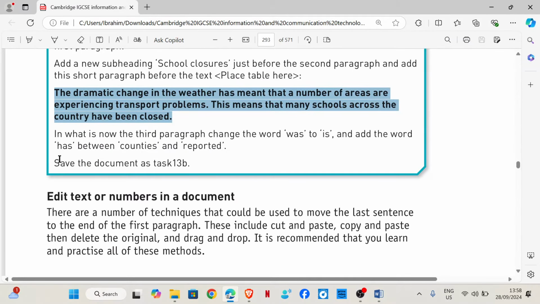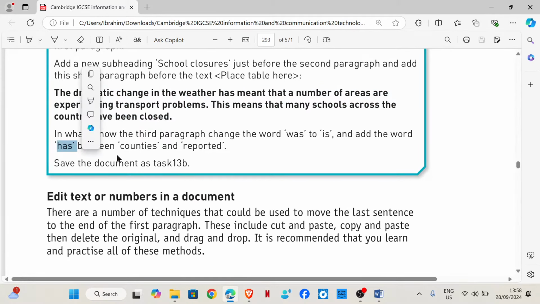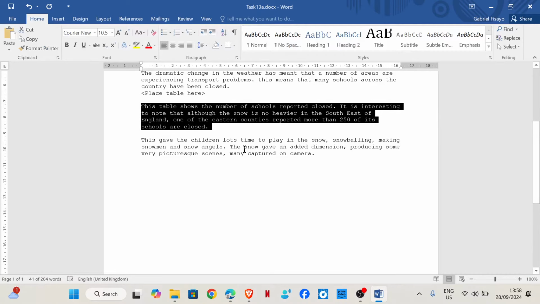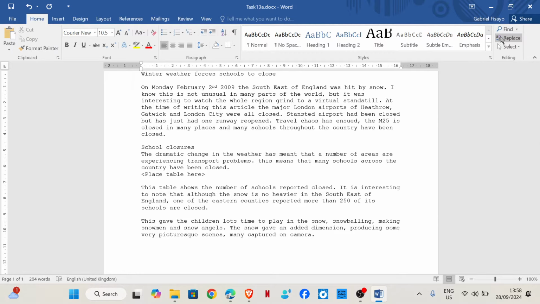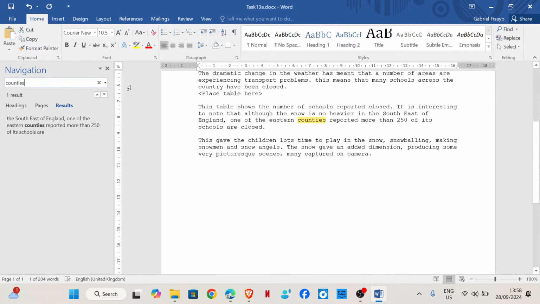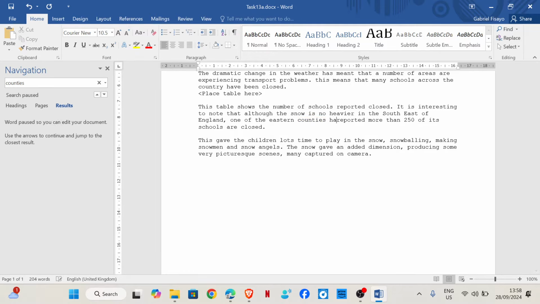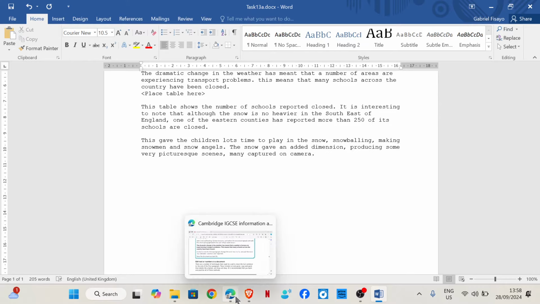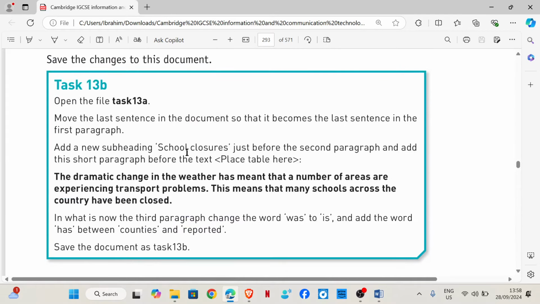And add the word has between counties and reported. So we need to add this text between counties and reported. For this one I'm going to use find. So I'm going to find counties. Okay, so this is counties, so I will just type the word has in between. That's it for task 13B.